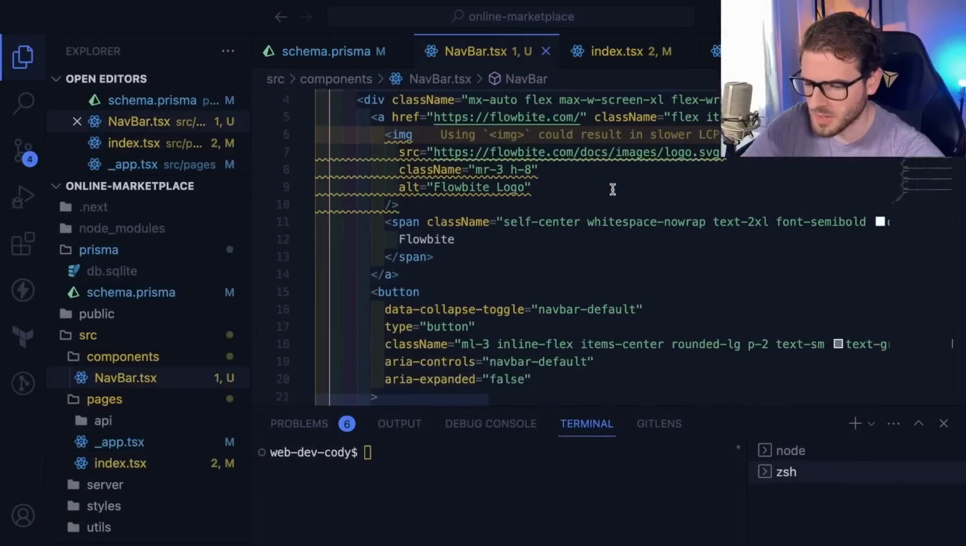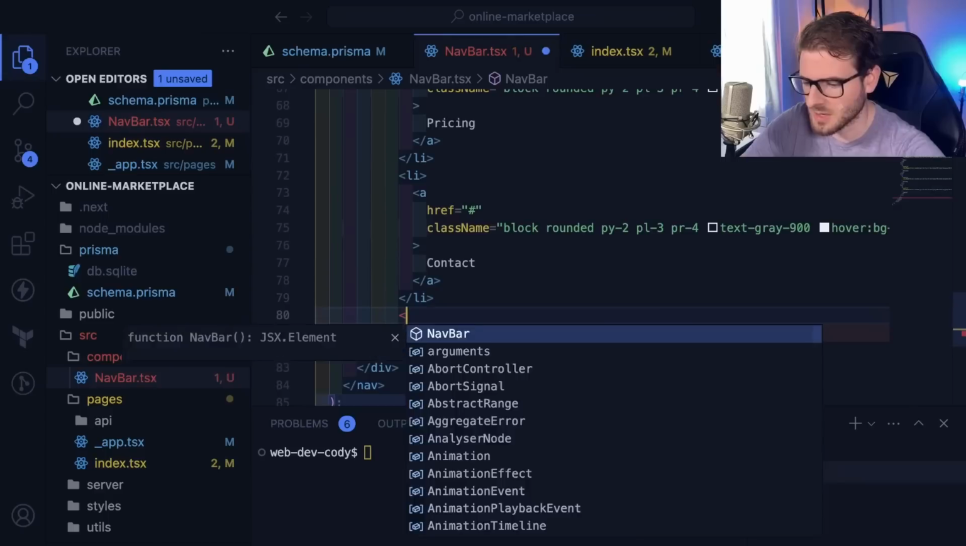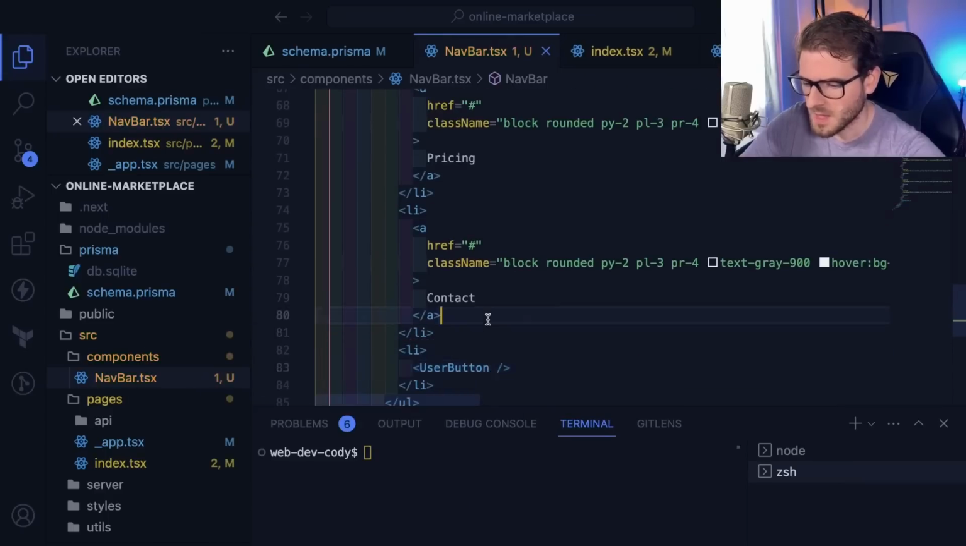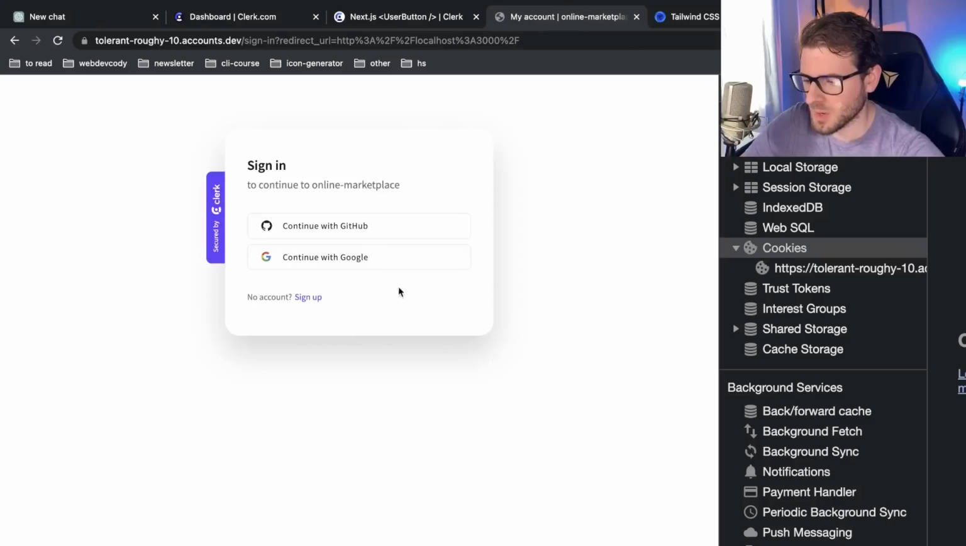Let's go to the navbar, and we're going to find where we want to put this. Let's just go ahead and put this as another LI, and we're going to go ahead and just import UserButton real quick. Let's make sure this shows up in the page. So it's not showing up because I'm not logged in. So again, let's click sign in, and we're going to go ahead and sign in with GitHub.